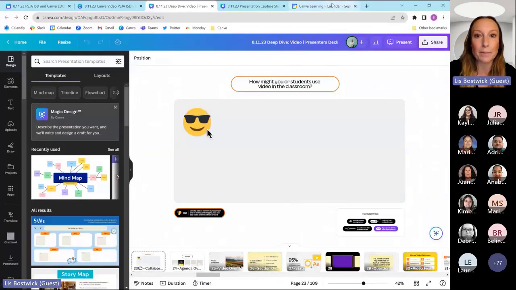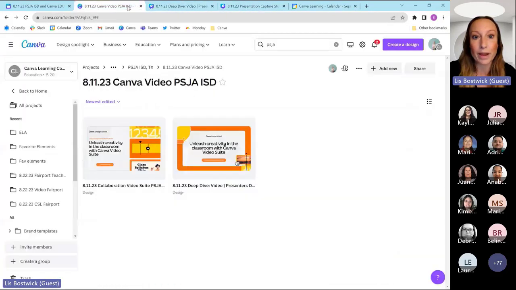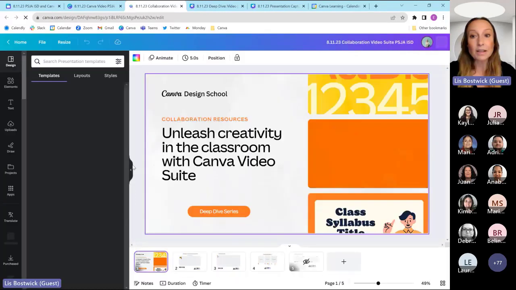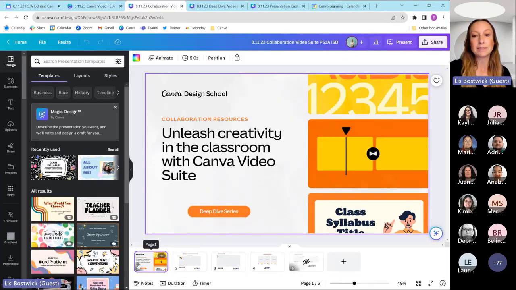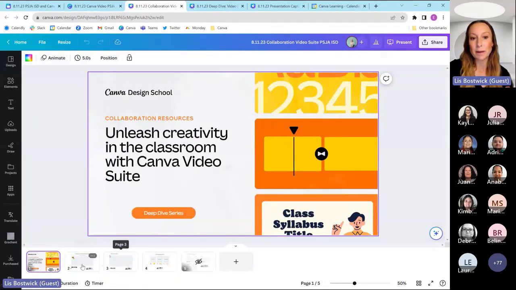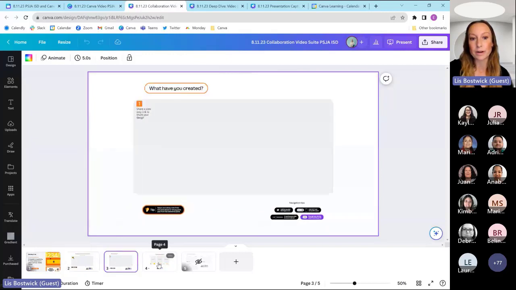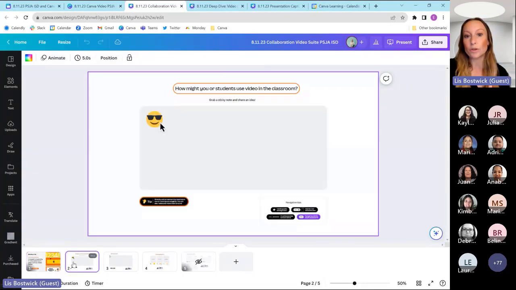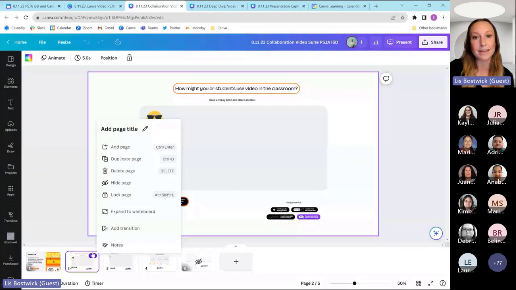So I'm going to hit escape on that one. I'm going to grab what we have as our collaboration document, and I'm just going to walk you through what that looks like. If you can see along the bottom, we have several pages, so you can toggle through different activity areas. Once I share this with you, everybody's going to come in and have editing access. If you're on page 1, you're just going to toggle over to page 2. I'm going to expand that to a whiteboard in Canva. It gives you infinite space.